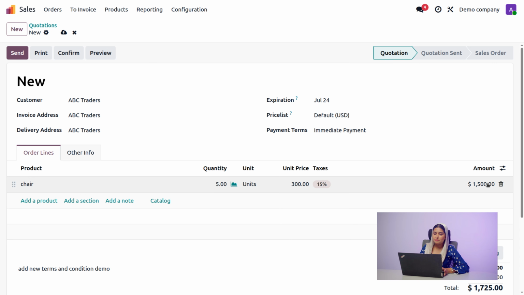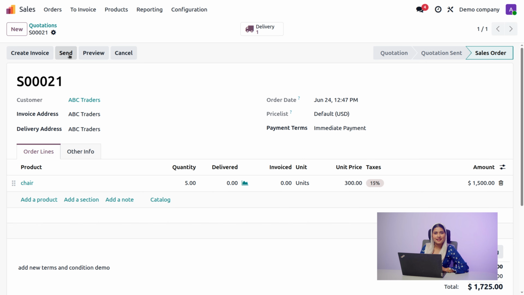After that, you can simply confirm this particular quotation into a sale order very easily by clicking on the confirm option. Ta-da, you guys have just created a sale order in Odoo 19. So that's it. Bye-bye.